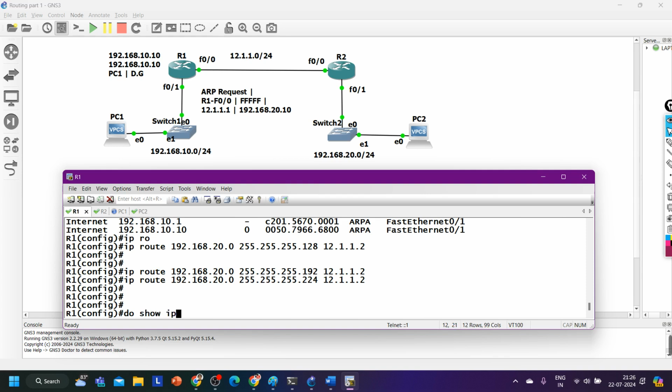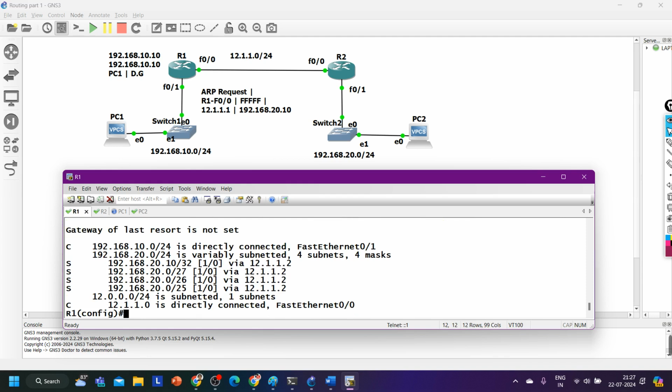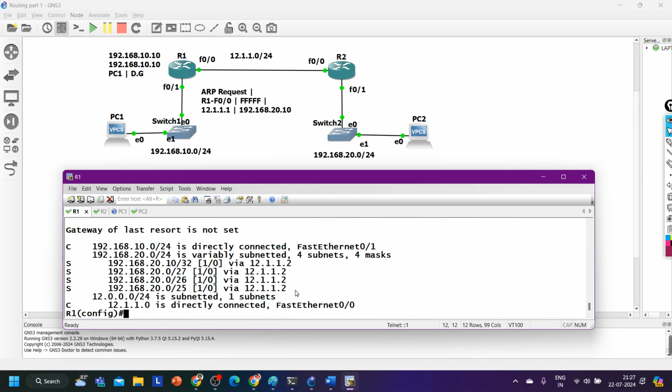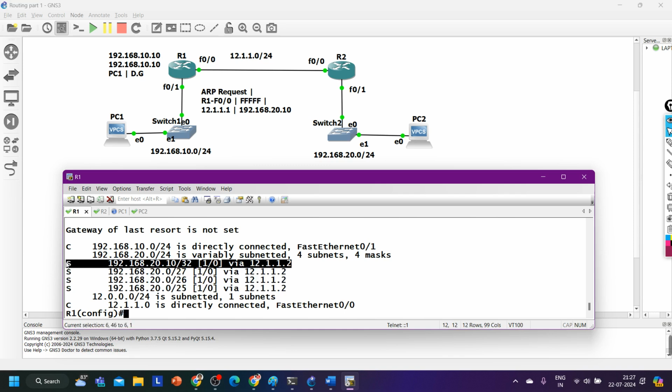So do show IP route. Now tell me, if PC1 is pinging PC2, the destination will match in which entry? First, second, third, fourth? There are 4 routes available. Router 1 will use this route, correct?